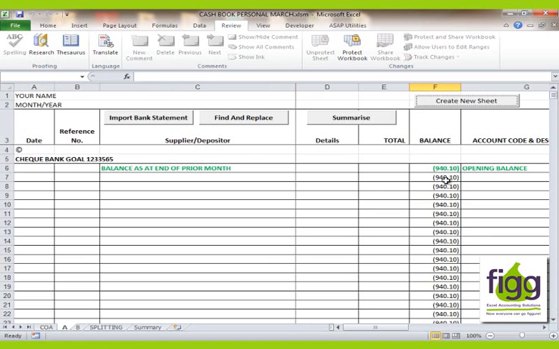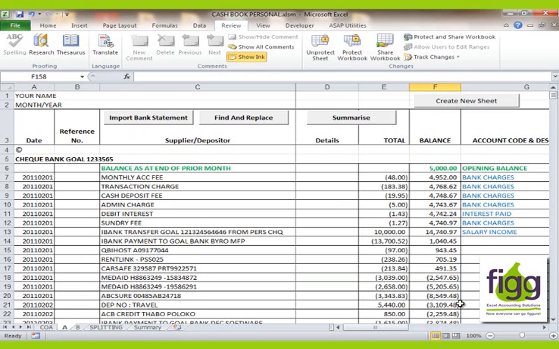So you will only need to enter the opening balance the very first time you use the product, and then you will go straight into importing your bank statements and allocating them again. If you wish to split transactions between different account allocations, I will show you how to do that using the splitting worksheet in the advanced training video.